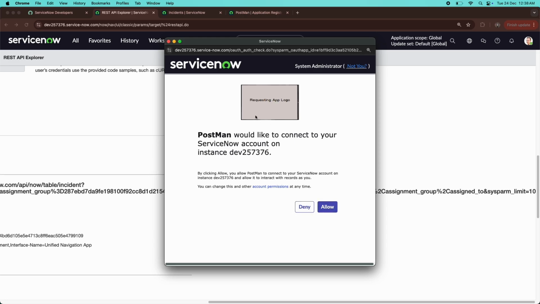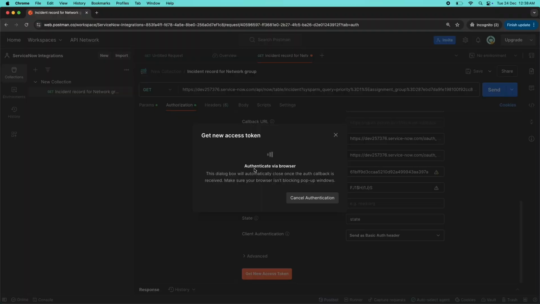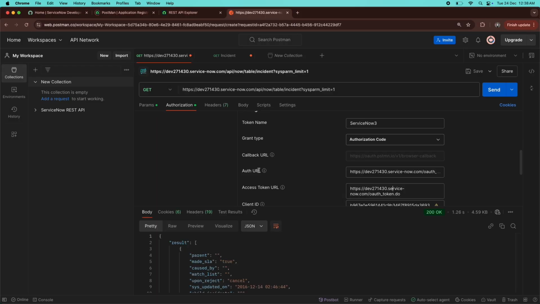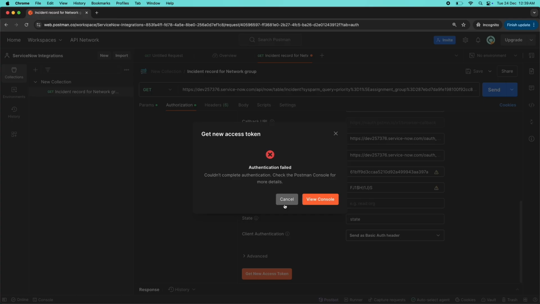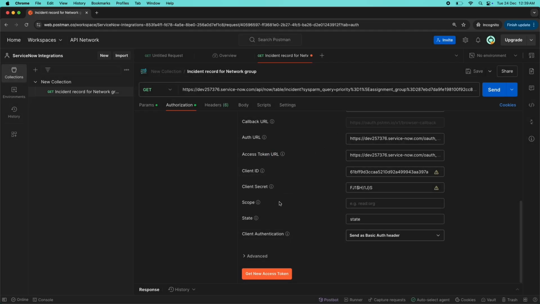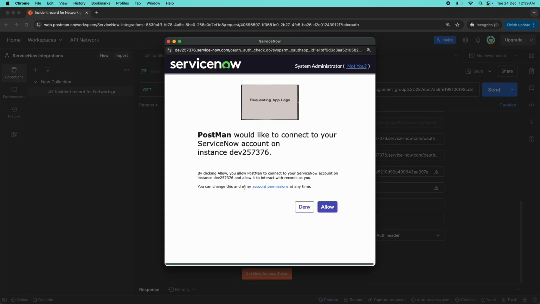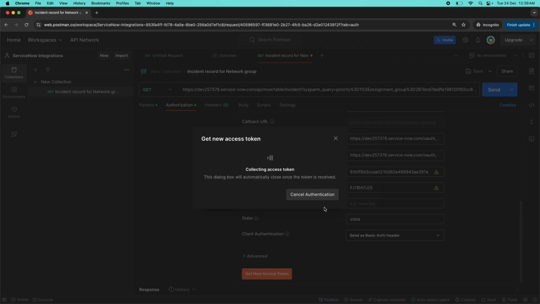In the meantime, before I click allow, let's see what's happening in Postman. You can see it says authenticate via browser, so it is waiting. Once the authentication is finished, it will automatically get the access token. As we waited for a long time, it got cancelled. So again, I'm going to close it and ask for a new access token because I already logged in. So it is asking for a confirmation. The moment I click on allow, you can see collecting access token.